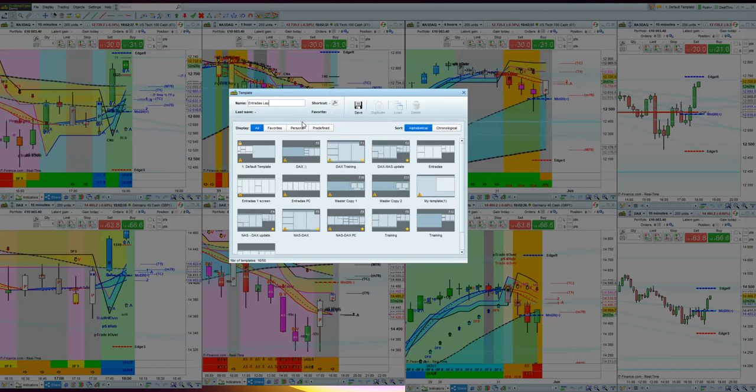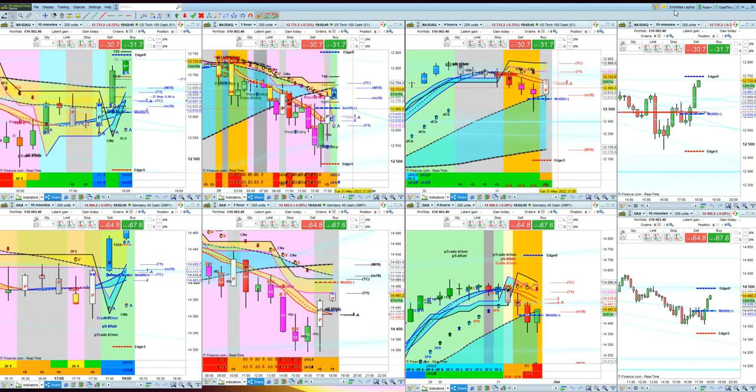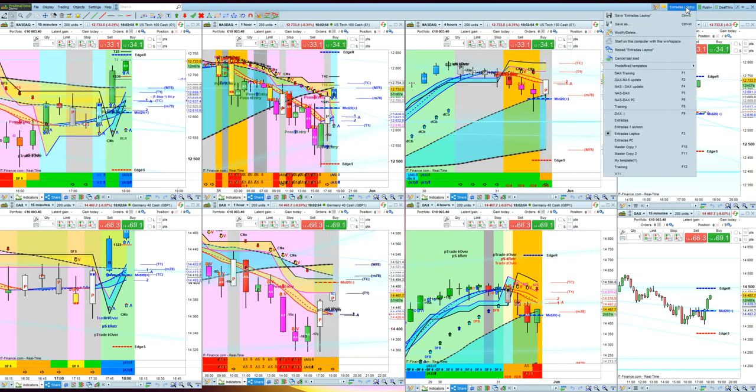This specifically fits my laptop screen, so I'm going to call it ENTRADAS laptop, and I'm going to save it. And now you can see in the top right of your toolbar, our new profile or template has been saved as ENTRADAS laptop. And if you have made multiple templates, you can click on the profile and find the one you are looking for.